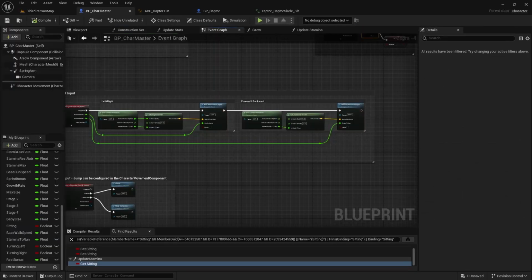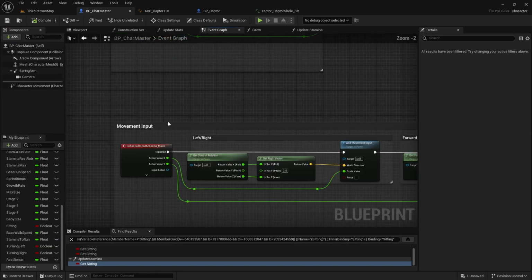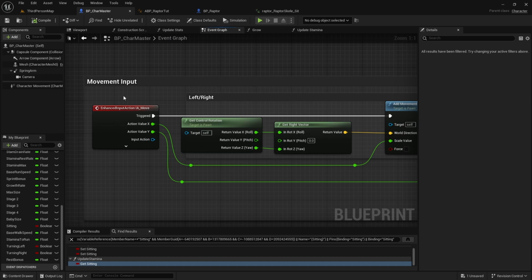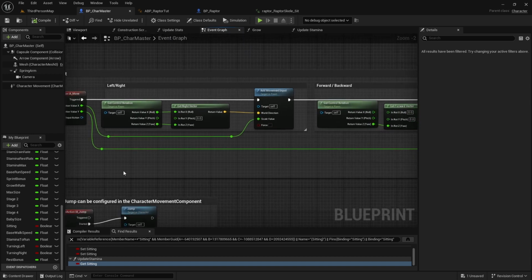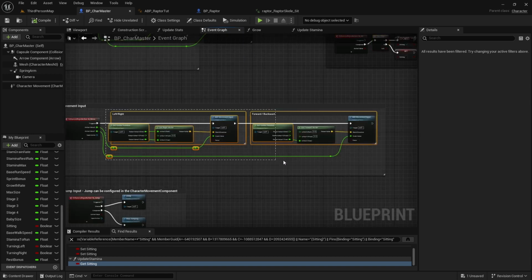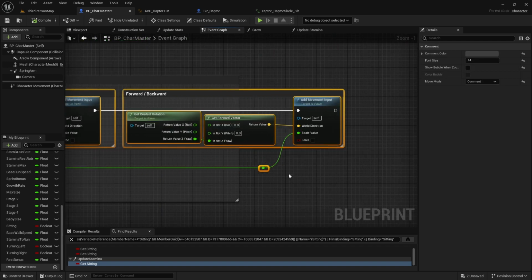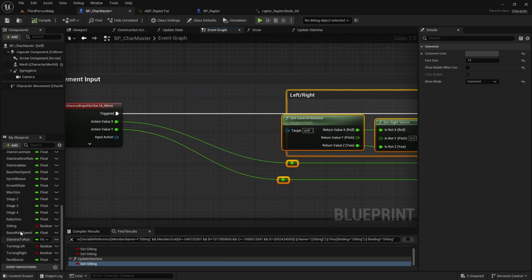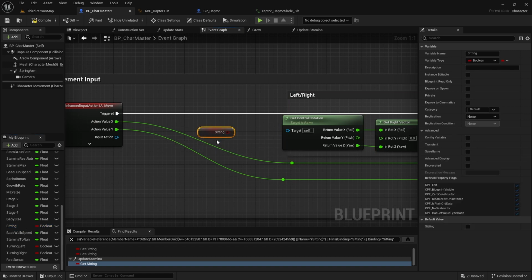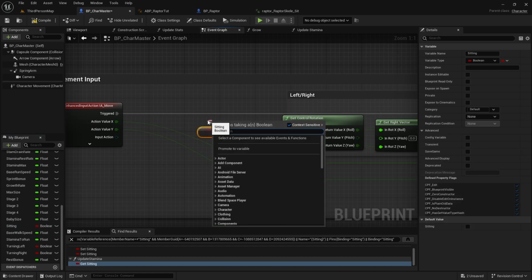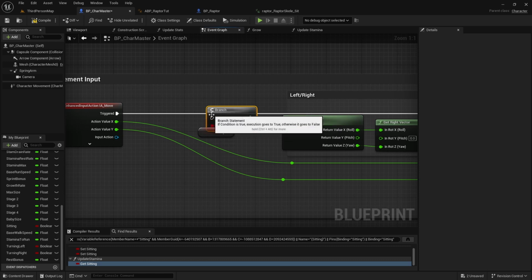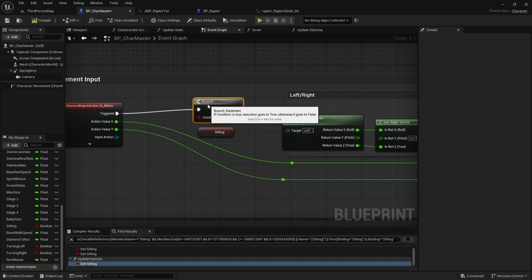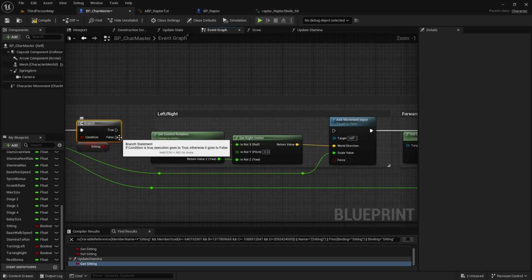Okay. So just to take care of that real quick, if we go back to our master class, we go to our movement here. We want to do a quick check to make sure that we're not sitting. So we don't want to be able to move at all if we're sitting. So before we do all this stuff, drag that over. We're just going to see, are we sitting? I'm going to get that. We're going to go if. And if we are sitting, we're not going to do any movement. If we are not sitting, so false, then we can move.